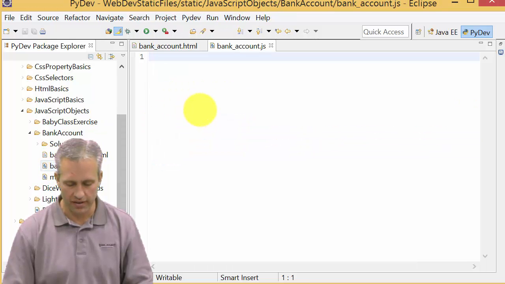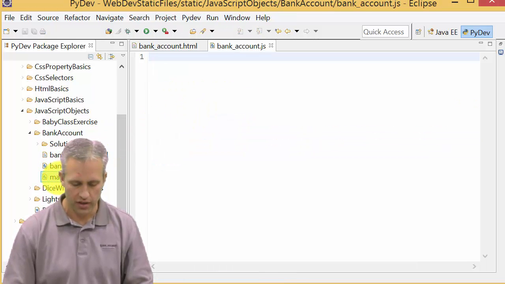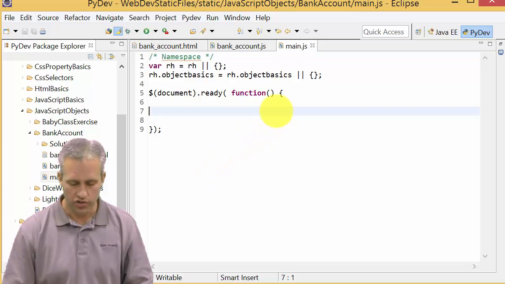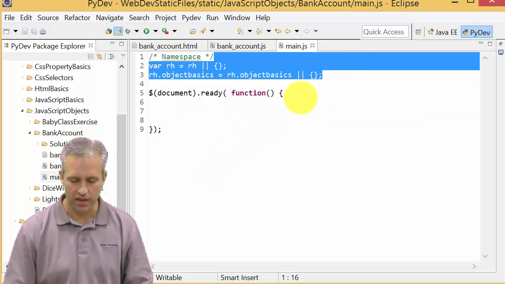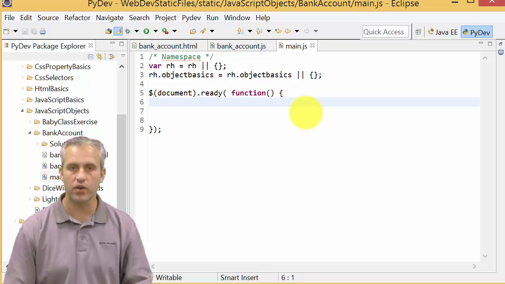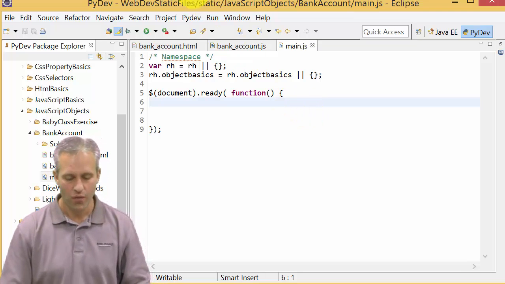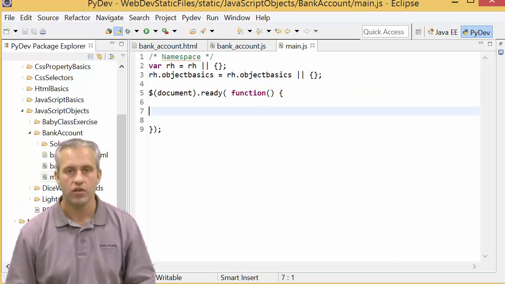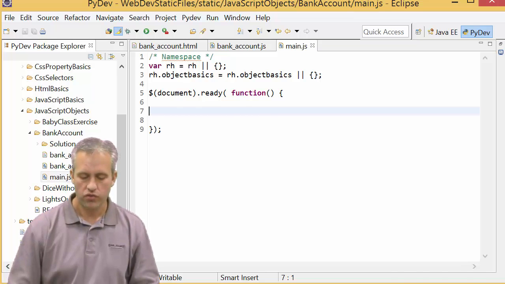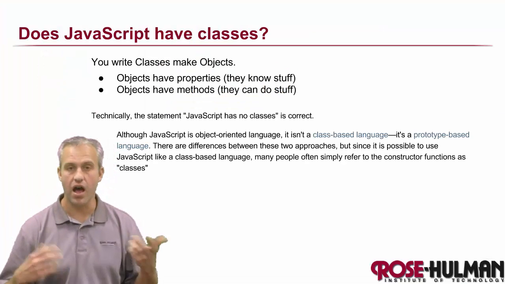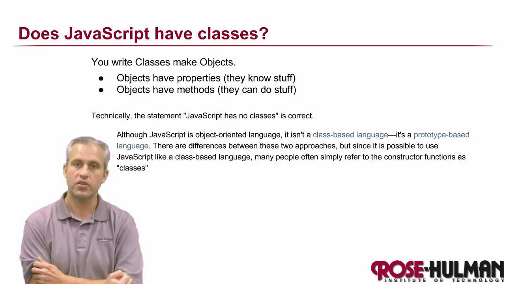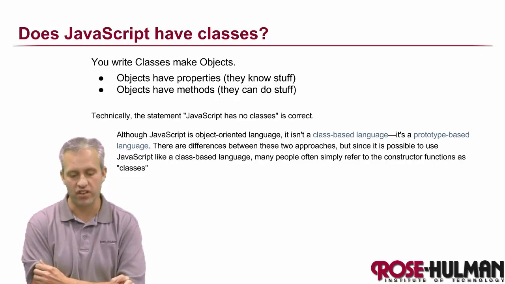Next up, you can go look at the JavaScript files. You can see that there's a bankaccount.js file, which is empty, and main, which provides the namespace and a document ready, but then it really doesn't do much either. So we haven't really done much here yet. Let's go talk about what we are going to do. I've kind of said that we're going to be making objects in JavaScript, but the question is, does JavaScript actually have classes?